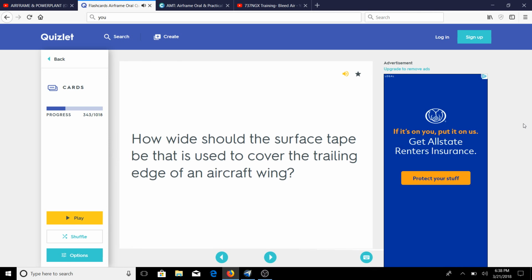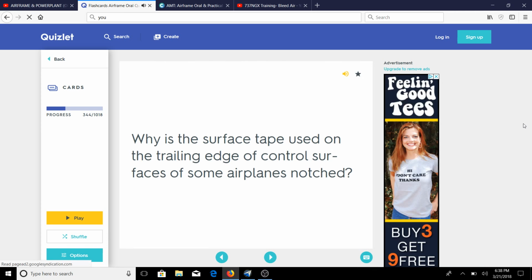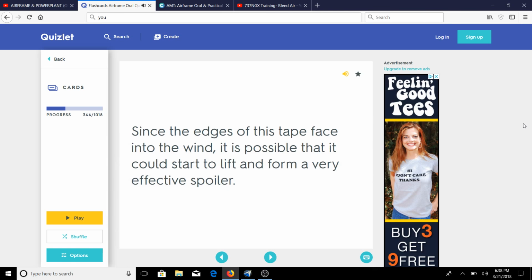How wide should the surface tape be that is used to cover the trailing edge of an aircraft wing? 3 inches wide. Why is the surface tape used on the trailing edge of control surfaces of some airplanes notched? Since the edges of this tape face into the wind, it is possible that it could start to lift and form a very effective spoiler.